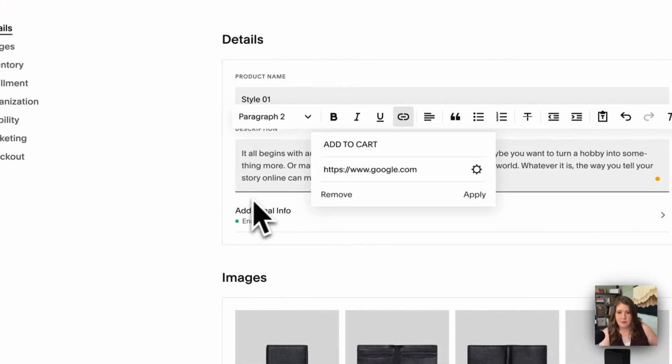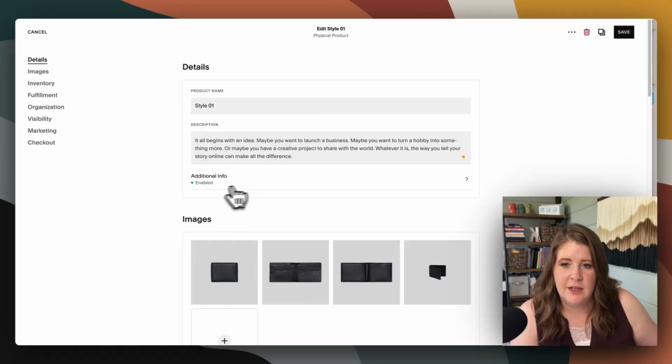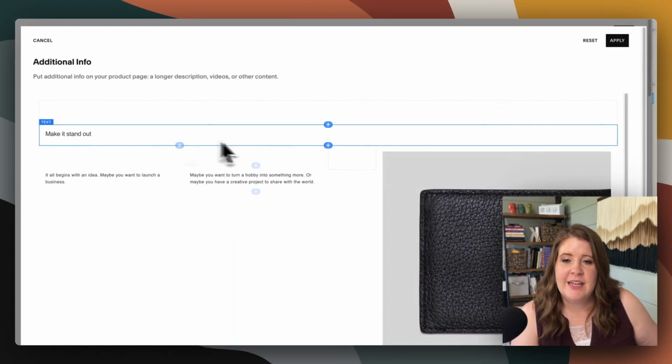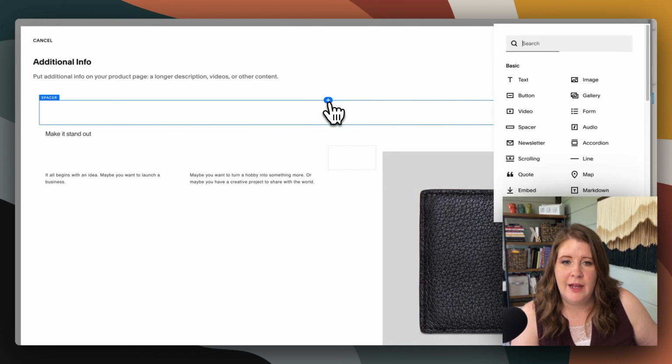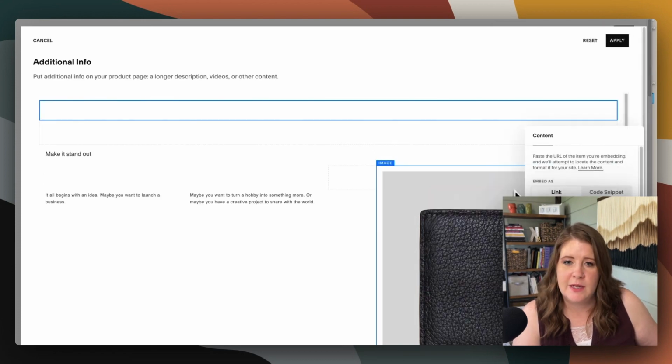Let's get rid of that. If you want to do an embedded one, that's where you would get rid of the link. Click on additional info, and in here you would want to add an embed block and embed the code the same way we did in the other page of Squarespace.